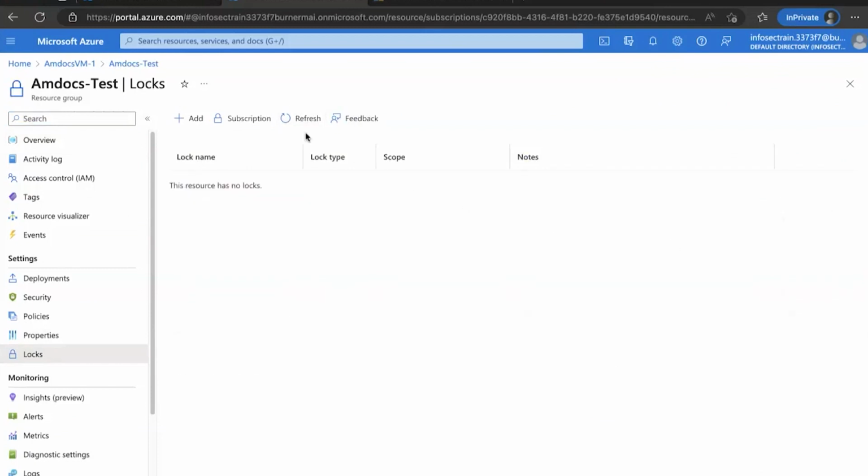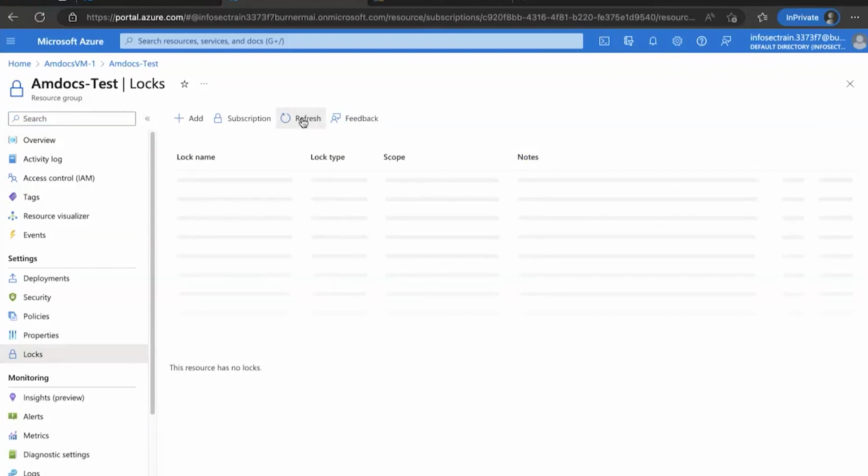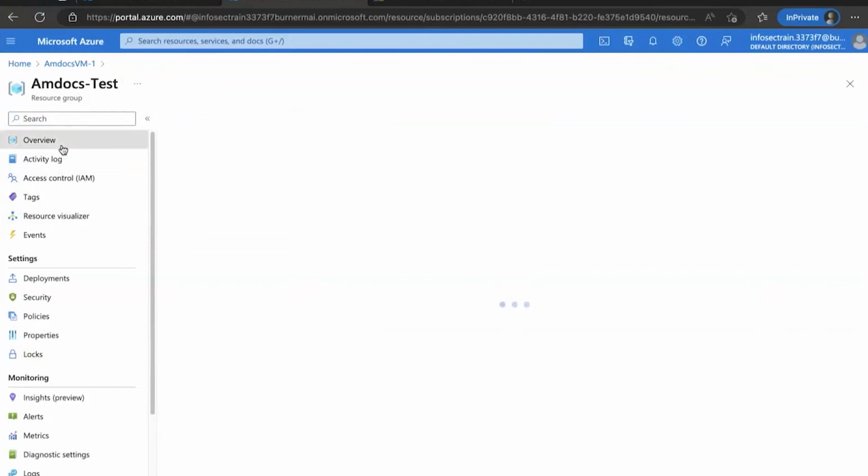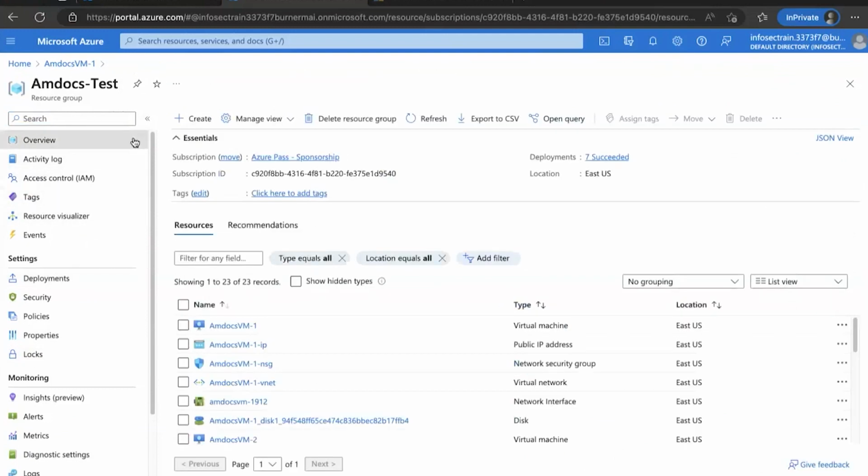And I will be deleting these locks. Refresh, there is no lock anymore. Right? So you can use this as well to control your resources. So this was your resource locks that can help us as a tool for governance itself.